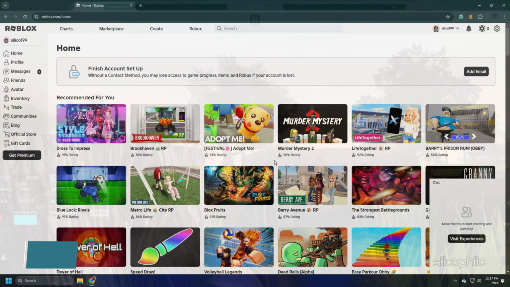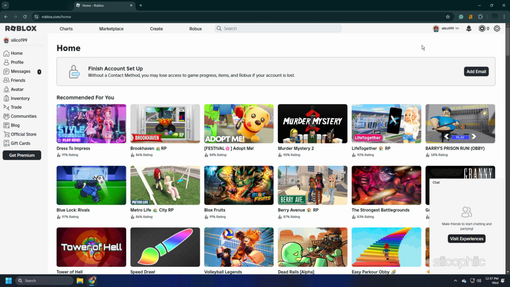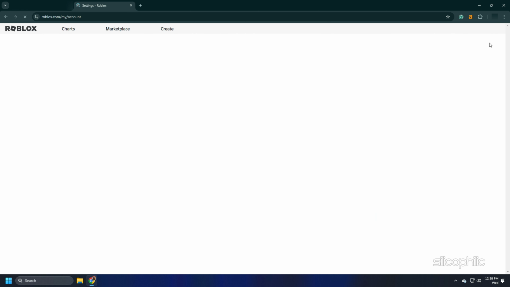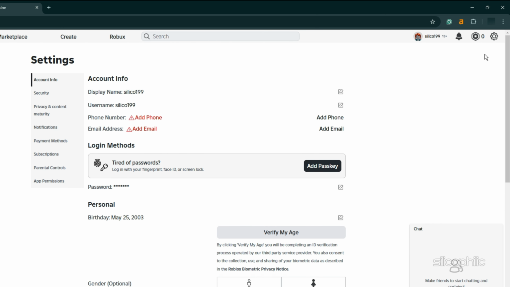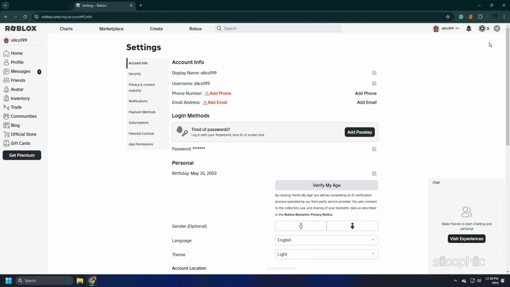Open the Roblox web version and click on the gear icon to open Roblox settings. Your account must be 13 years of age or older to enable voice chat. Confirm this by checking the 13 plus label next to your username in the top right corner. If it is not, then here is what you need to do.